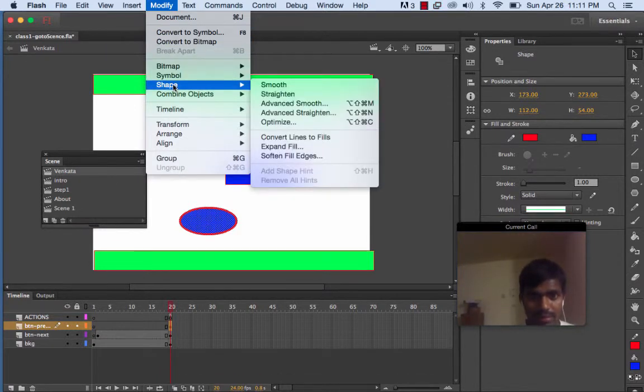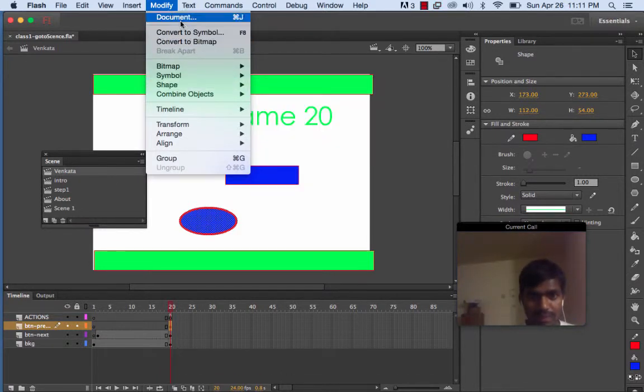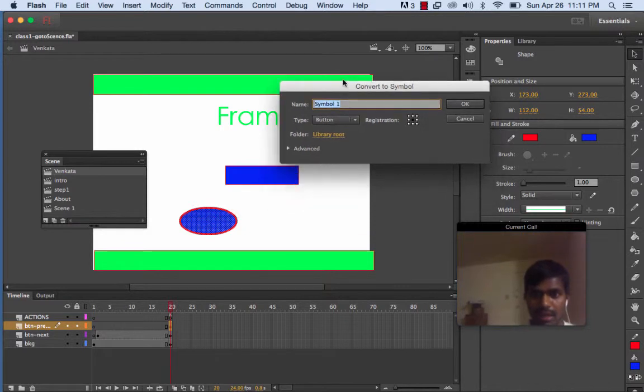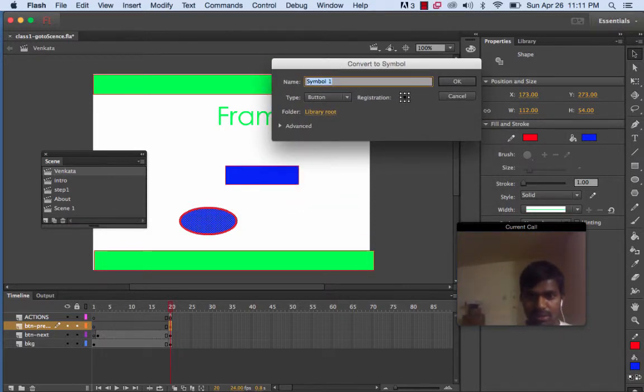Okay, don't go down to shape. Go up to the top. It says Modify, Convert to Symbol, F8. Click on that and choose button. Name it BTN, and put in previous. And remember, it's got to have a unique name.